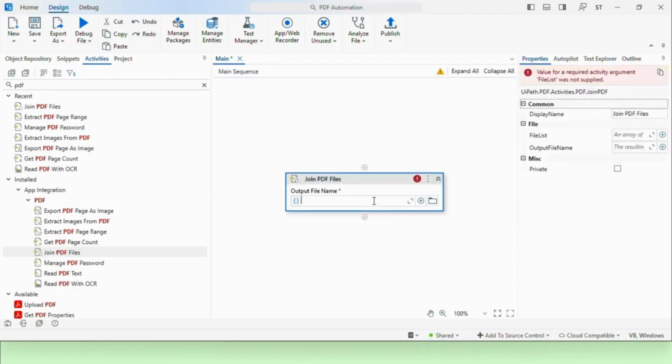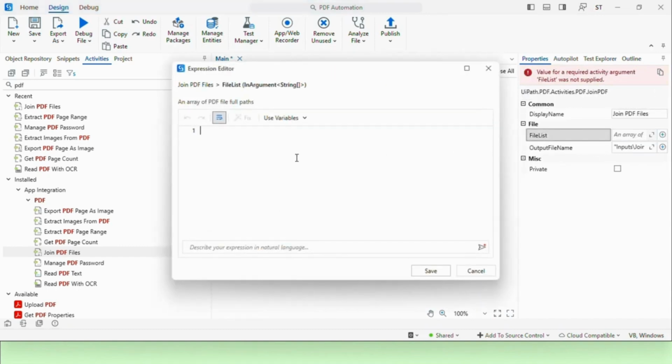In the output file name section, we need to mention the destination file path. So here I am going to mention the destination file path as inputs slash join pdfs dot pdf. Then in the file list section, we need to mention all the files in the array format. So let me add all the files.